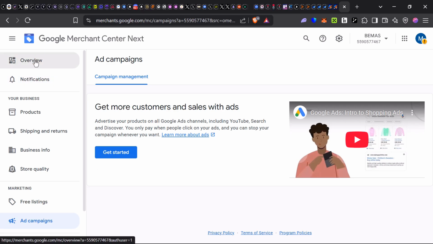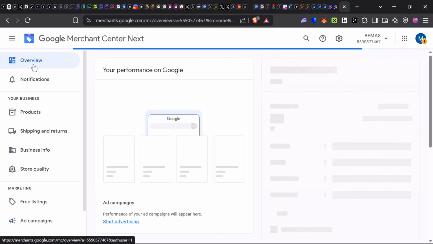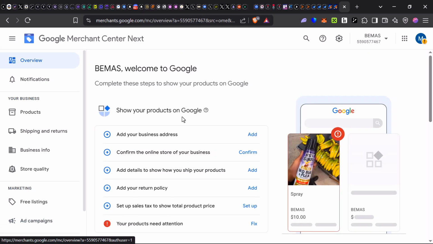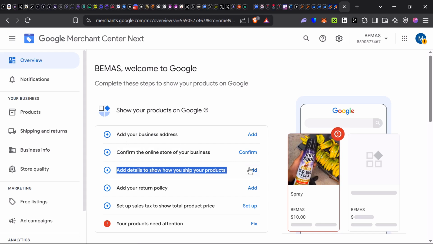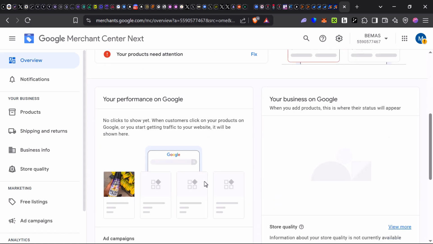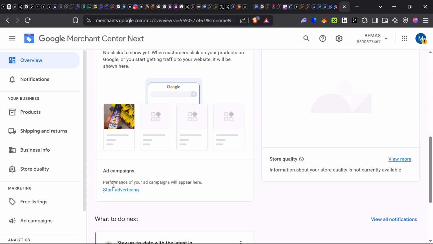But when it concerns Google Merchant and how you can sell your products that's on Google Merchants, you're going to need to have added a product here to sell, and then go through this onboarding process by adding your business address, confirming the online store, adding details to help ship, adding your return policy, and setting up taxes to showcase your total products price. So your performance on Google on the overview is shown here. Add campaign so you can start advertising your product when you're ready to start advertising.